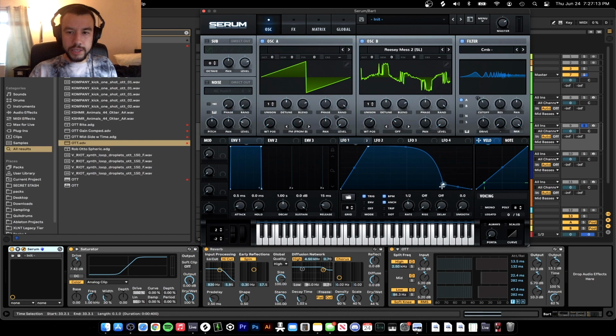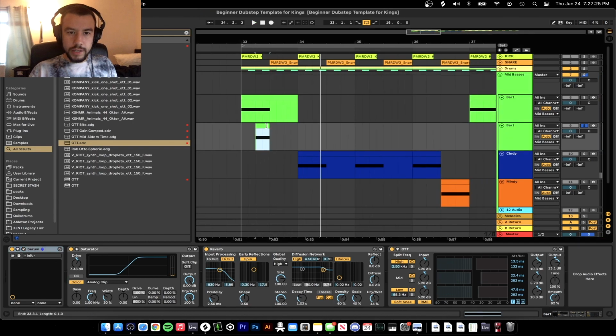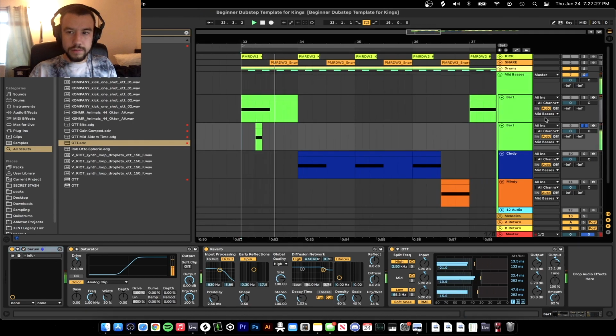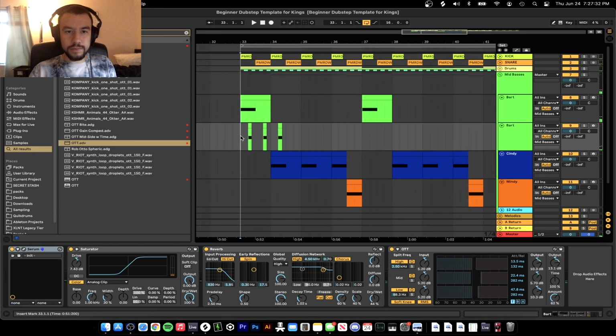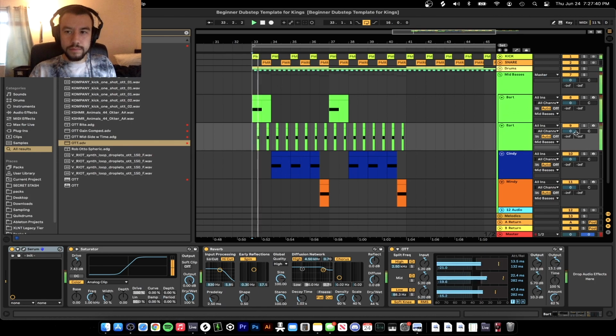So I double click here to make it shorter. We'll go here. Make it fast. And I can even chop it like this. We can duplicate these. And then we have another sound in the background.